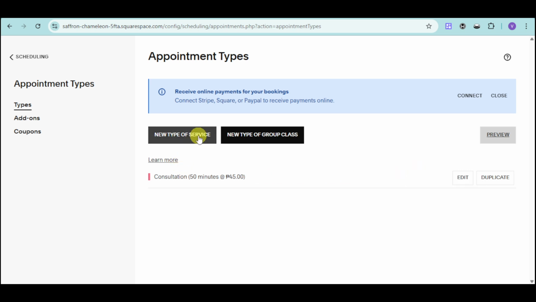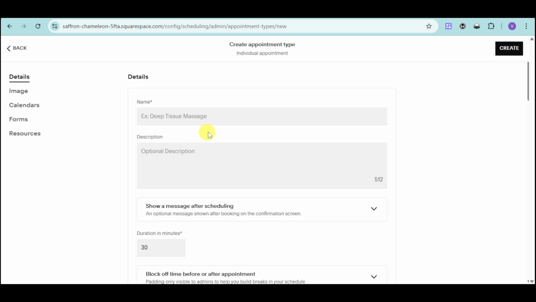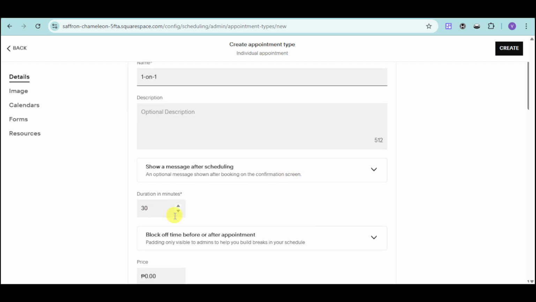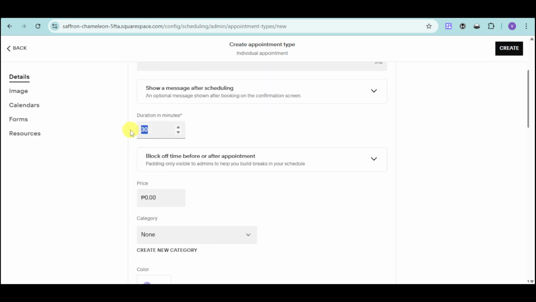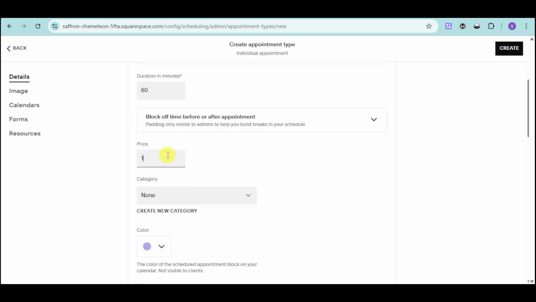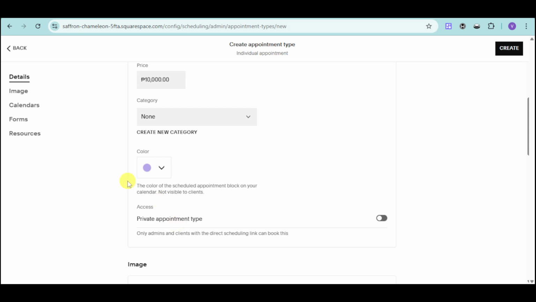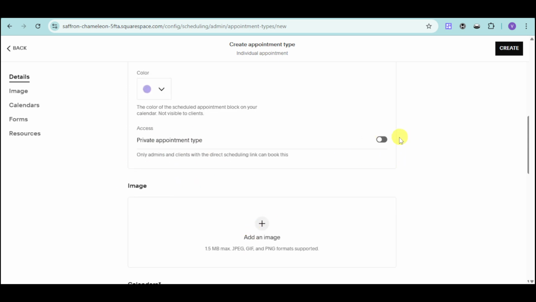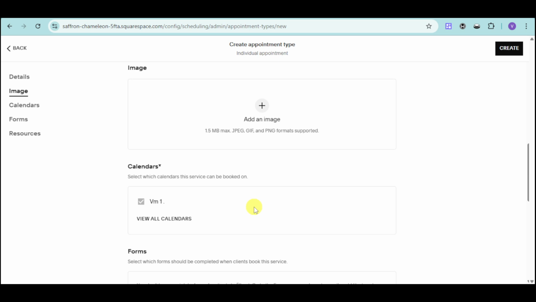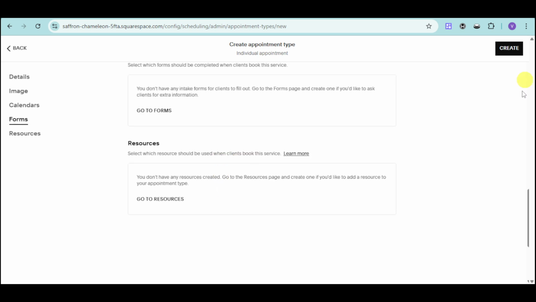Now, if you want to create a new one, just click on this new type of service. Input right here the name. So, for example, let's put in here one-on-one. You can input right here the description as well as a message to show after scheduling. Let's choose around 60 minutes. And you can block time off before or after this appointment. You can input right here the price for this. You can choose in here the category or you can create a new one. Choose the color, and you can choose a private appointment type, and you can also add an image as well as integrate calendars and forms.